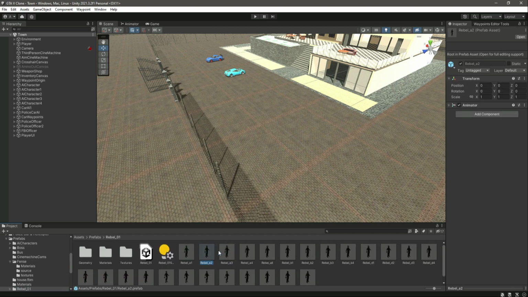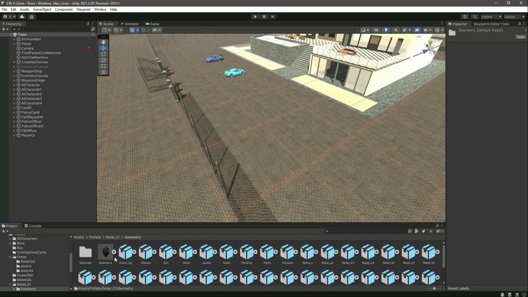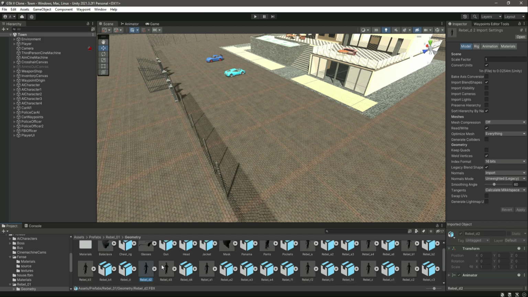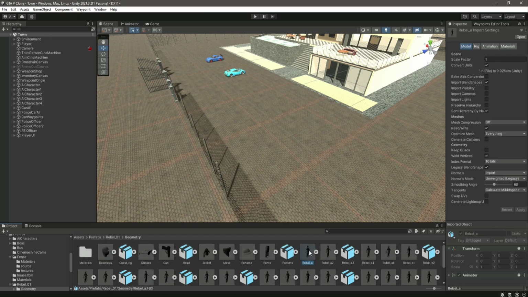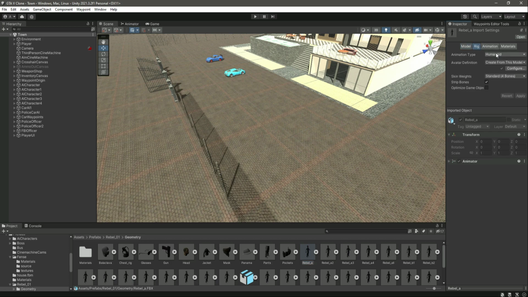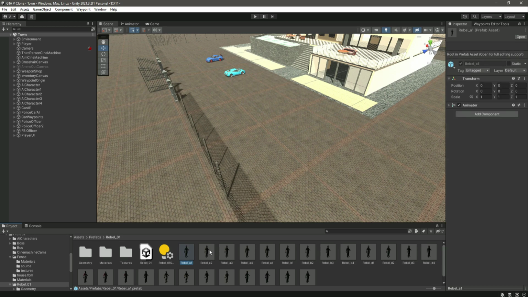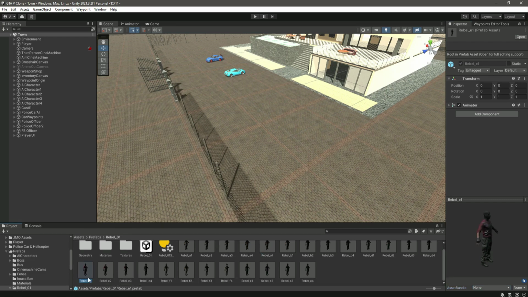So these are the prefabs for the rebels, but if you go inside the geometry, in here you will find the meshes of the rebels, as you can see, and if you click on the rig of it, it is humanoid, as you can see. Okay, so make sure that your rebels are also set to humanoid. Okay, and after that select your own rebel. Okay, for example, if you want to add some rebel, so just first of all select it.